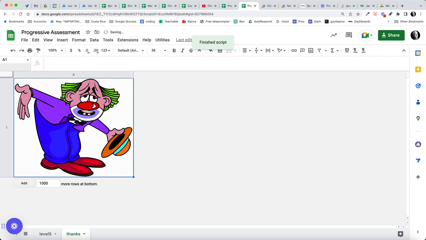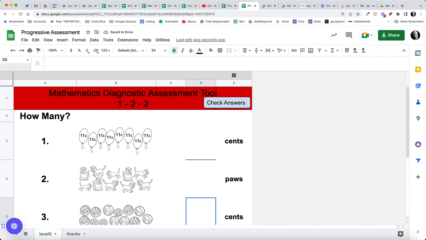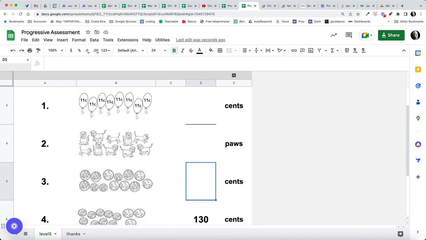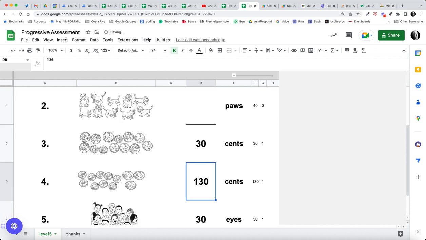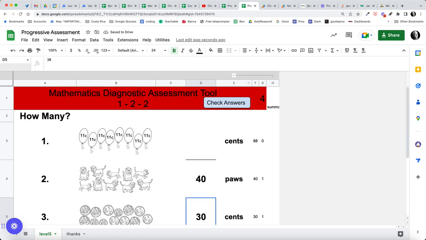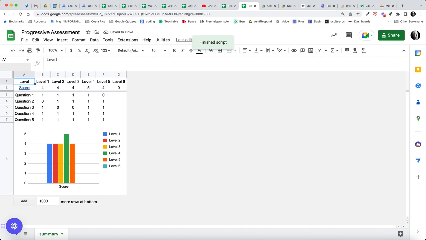But if we were to go back here to level 5 and put in the correct answer, what was the correct answer there? I got to go back and look. 30. Okay, that's going to take us back a level, and if I put in 40 here, go ahead and hide that, check my answers, that's going to take me to the next level. And in this case, the next level actually is the summary page. It could be whatever. This is just a proof of concept that we could build out a system like this using AppScript.